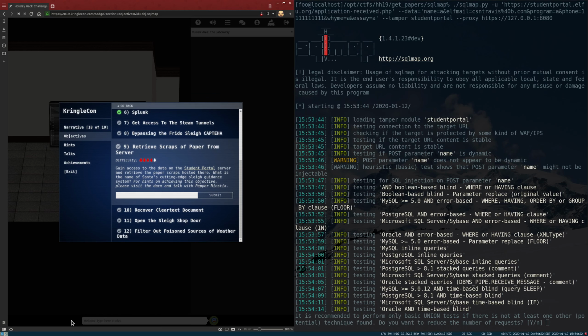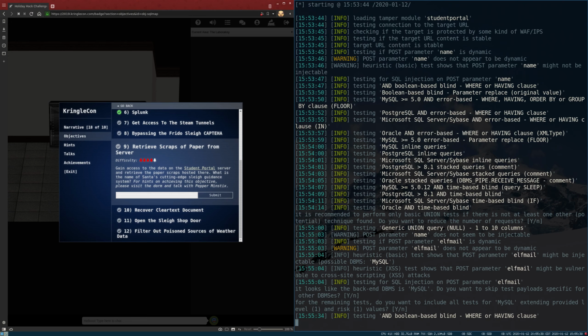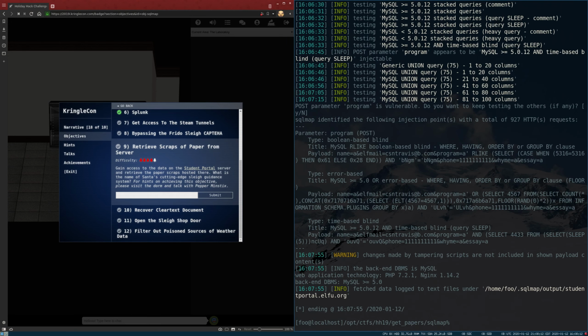So it's detected that it's a MySQL database, so it's going to skip checking for any of the other types of databases. And I'm going to let this run, and I'll come back once it's finished. After a few minutes, it comes back and tells us that the program's post parameter is vulnerable. Really, I think all of the parameters are vulnerable, but this is just the one that SQLmap decided to key off of. And now we can proceed with dumping the database.